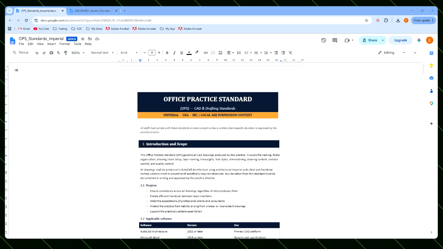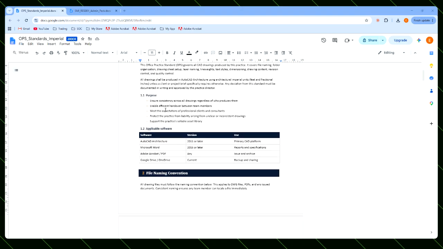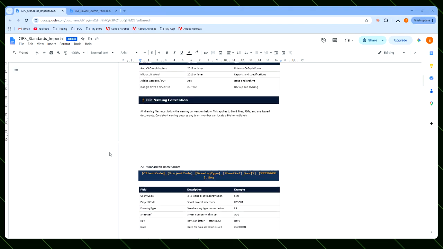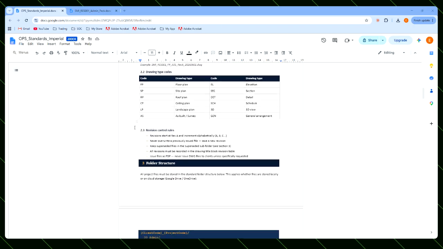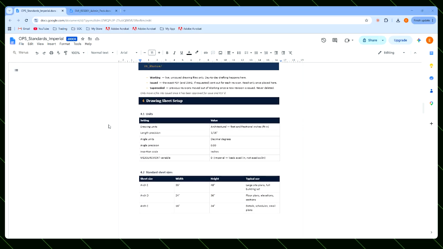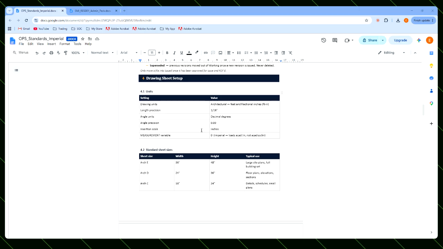Okay, so apologies. The document is this one over here. It's a standard office practice document, and there's a few changes that we just need to look at. This is the same document I gave you guys, with just a little bit of changes. If we scroll down, length precision, 1 and 1/16 inch, decimal degrees, insertion scale is in inches.